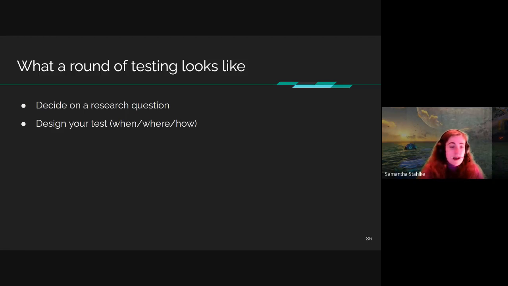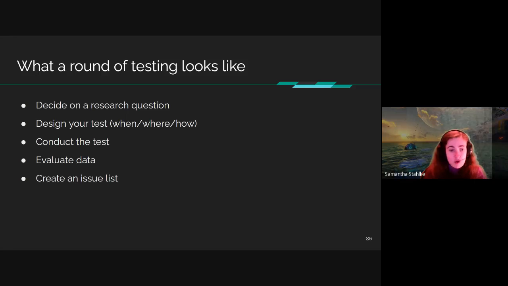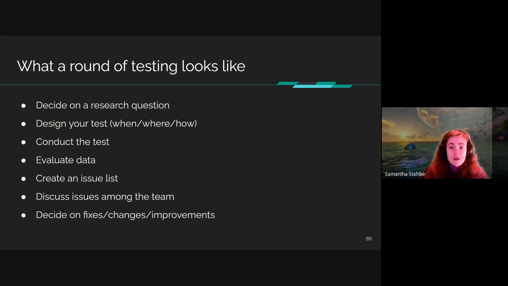The second is designing your test. So when's it going to happen? Where is it going to happen? Who in your team is going to be supervising it? That sort of thing. Next, you conduct the test. You bring in people, you have them play your game, and that's it. You evaluate any data that you collected from people, which we'll look at in a moment. You create a list of issues or changes that need to be made. You discuss these issues among the team, figure out what's actually going to be done, and then you decide on the changes that you're going to make based on this list of issues.